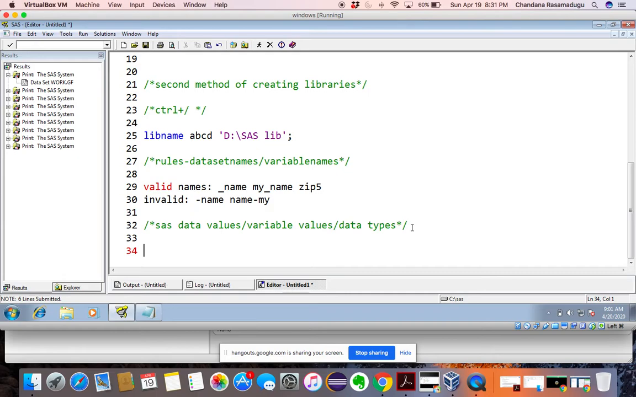So there are two types of data. What are those? We have been discussing. We have two types of data. One is character data and the other one is numeric data. Is that correct? Numeric data, okay?